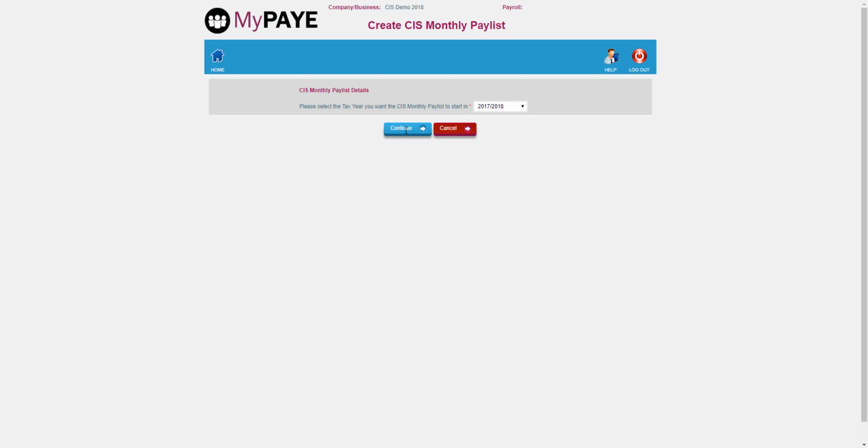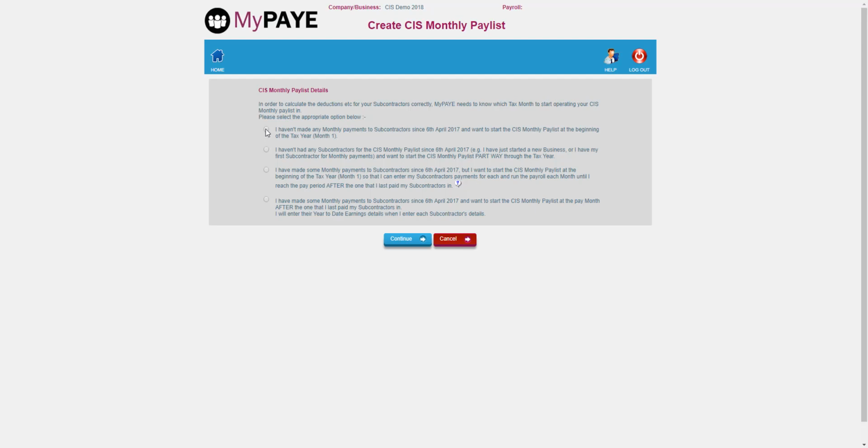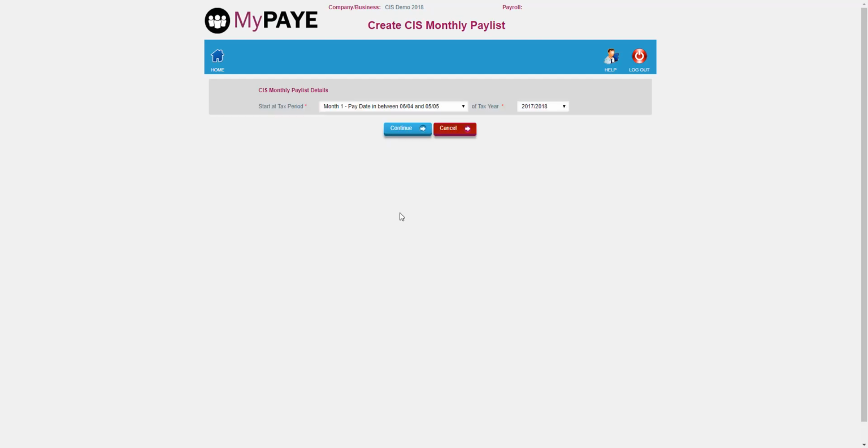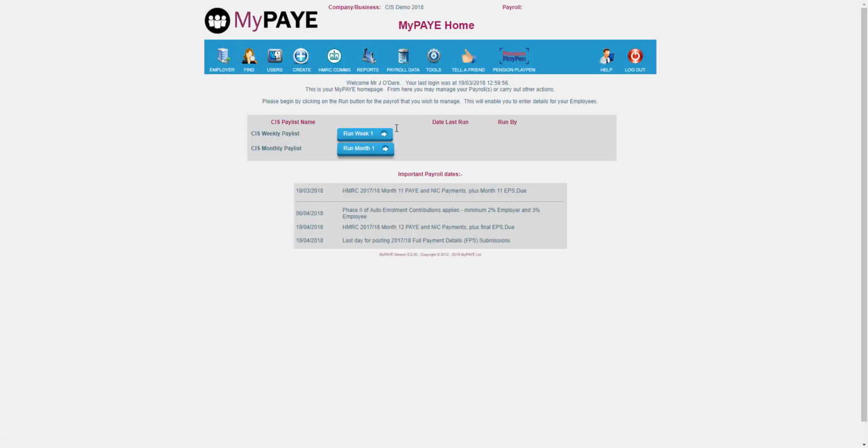You will now be taken through setting up the monthly pay list. Select the tax year again, click on Continue, select the statement that applies to you and continue. Confirm your details and continue. This will take you back to the home page where you should now have two CIS pay lists, one for weekly and one for monthly.